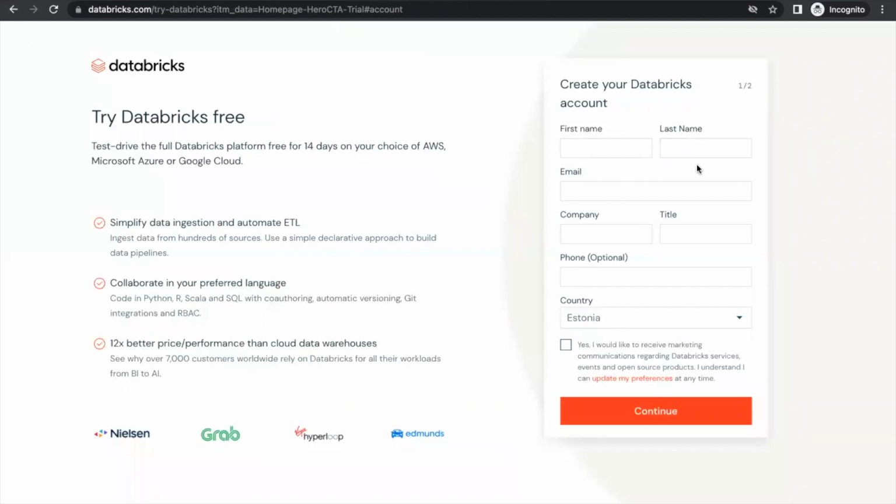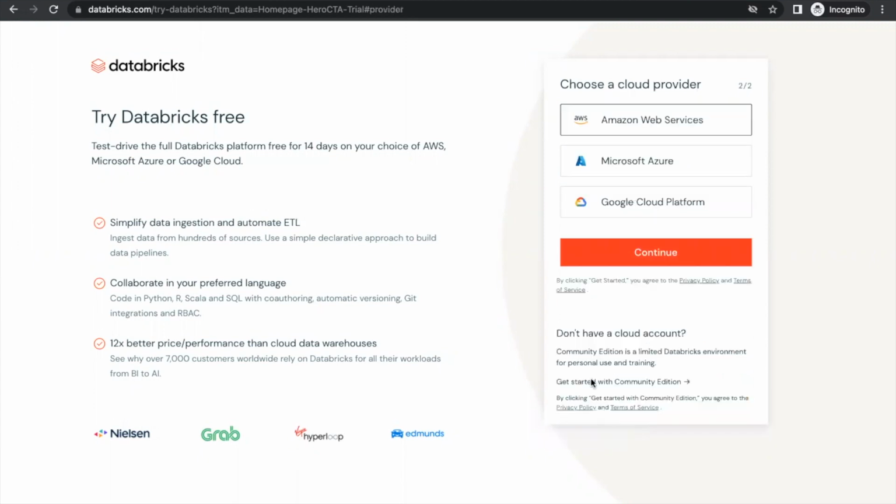All you need to do is type in your first name, your last name, and your email. You can put your company name, or you can put a random name in the company name and title. The phone number is optional, and then your country where you'll be setting it up from. You acknowledge this and click continue. When you click continue, it's going to prompt you for a specific cloud service. For the purpose of this project, you're going to be using Amazon Web Services. So you select Amazon Web Services and click continue.